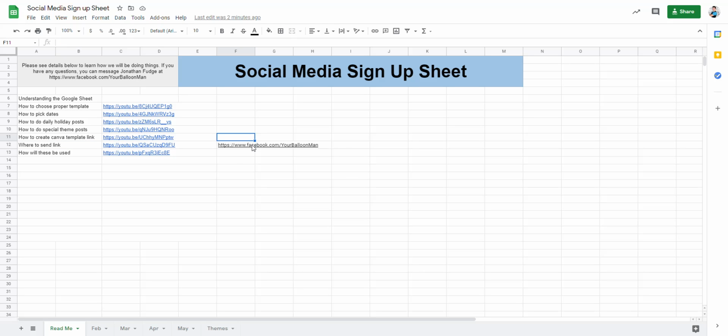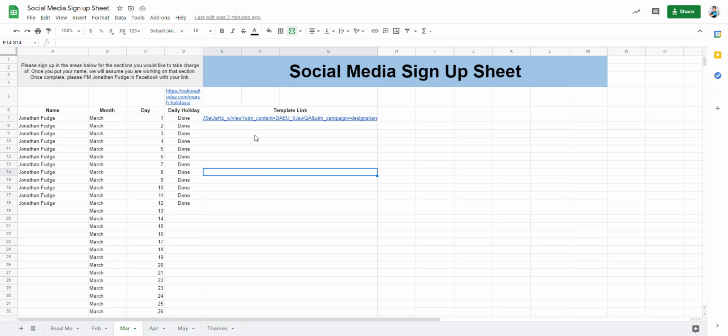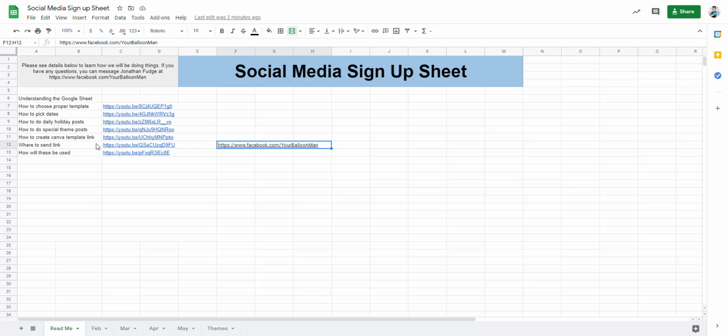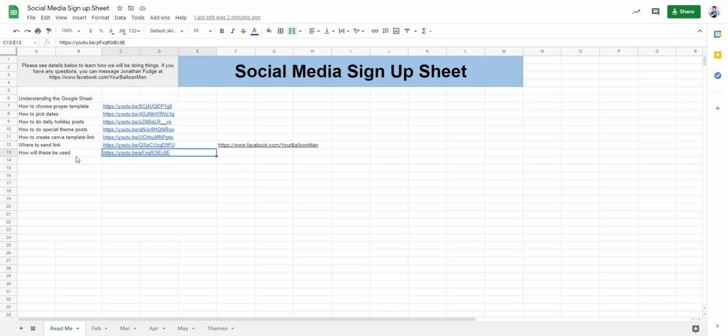Where to send the link. You have an option to send it to me in my Facebook page. You also have the option on most of these pages to put the template link in the social media calendar that we have here within the sign up sheet, and how these will be used. That goes over all the stuff that we'll be doing on Facebook and on your business profile page and how these are used. So that's really important after you get done with working on all this to know exactly how we can use it.